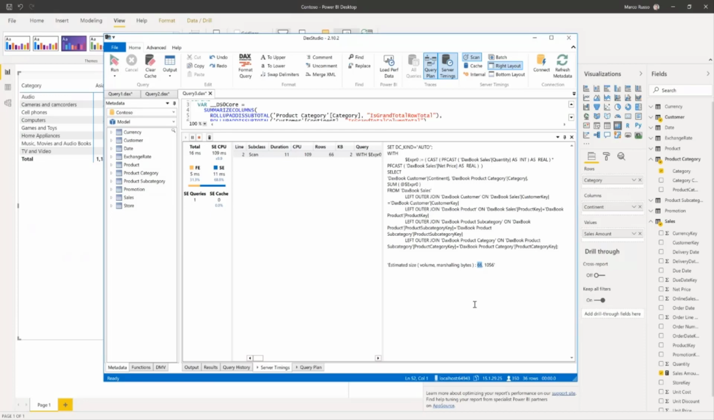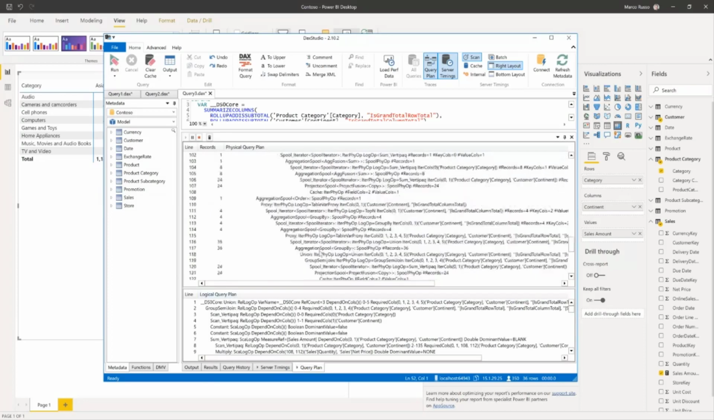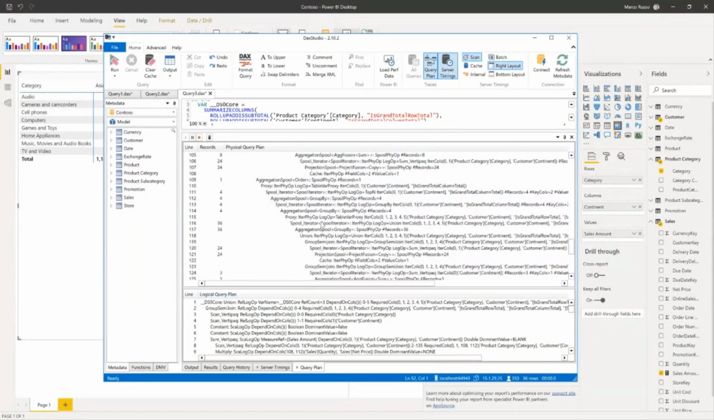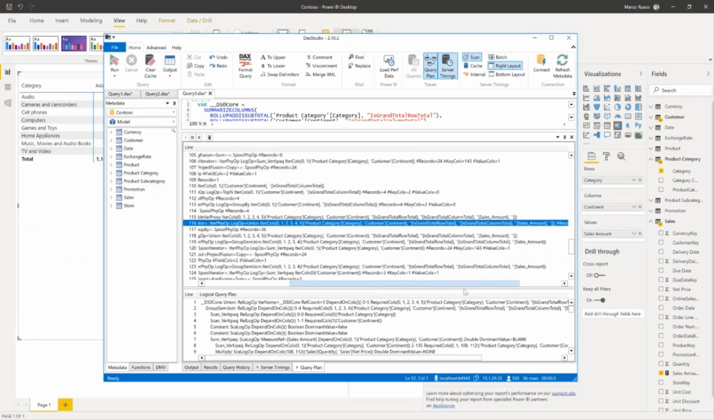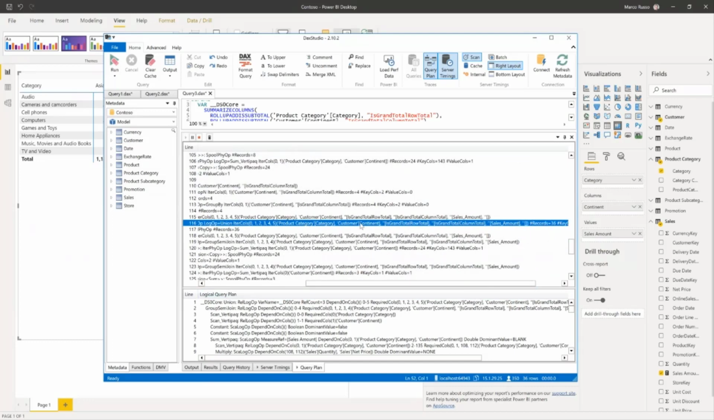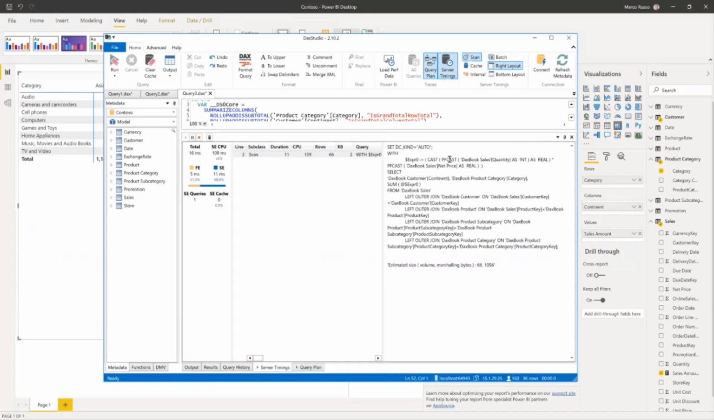You never know. If you want the exact number, you have to look at the query plan, finding the operation in the formula engine that is calling that storage engine request. It's not easy to do that, but if you look at the columns, we have category, continent, is grand row total, is grand. If you look at this list and at the columns returned by this query, when you see a match, you know that you are looking at the right storage engine query.